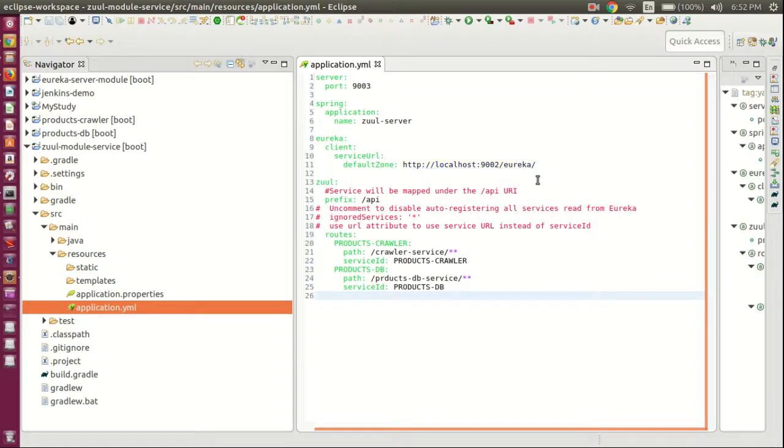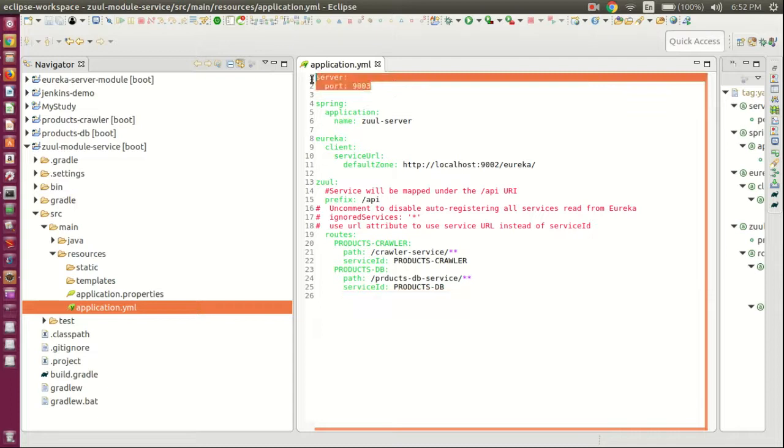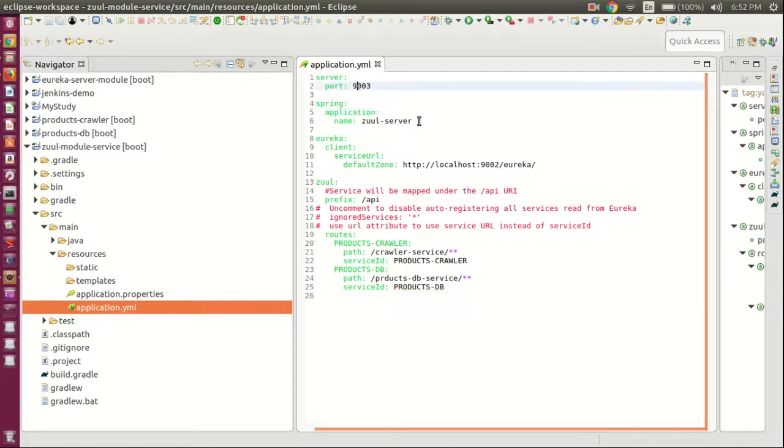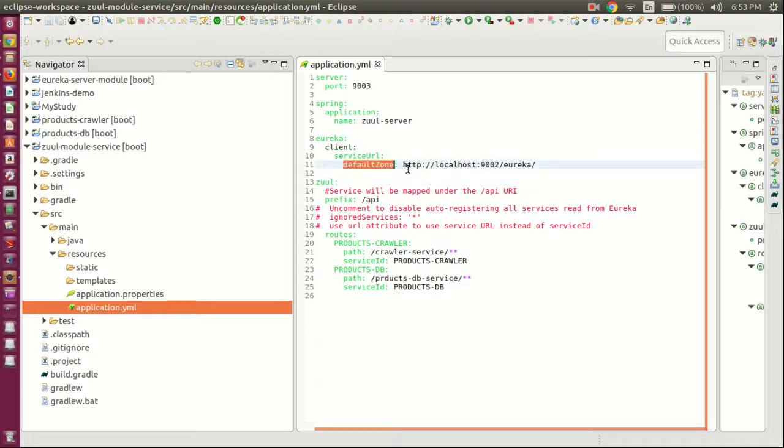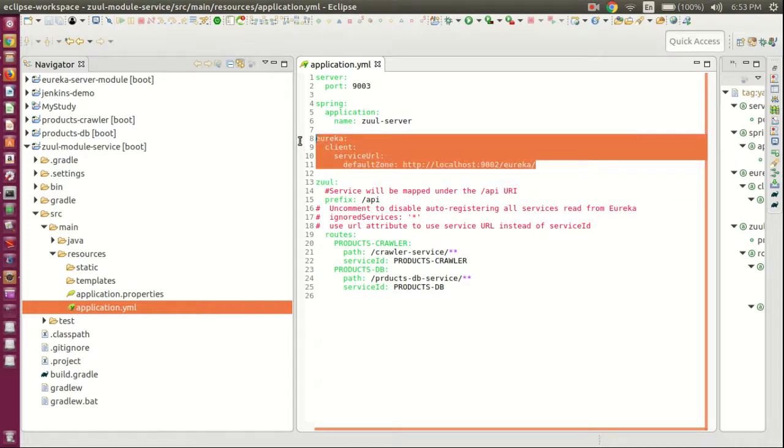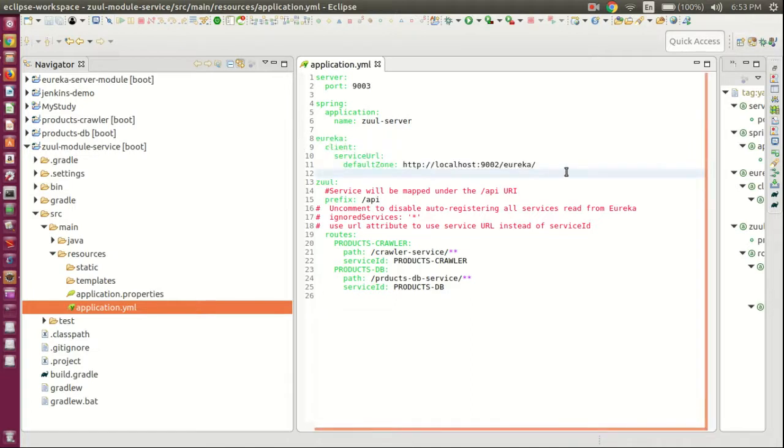First I am starting this on the 9003 port. Name for this module is zuul-server. So it is similar to, as I told you, this module also acting as a Eureka client. So this is the Eureka client registration information in the application properties file. So here we are using the application.yml file. So this is the syntax. Same syntax we have used in the other Eureka client also, and these are the Zuul specific configuration.